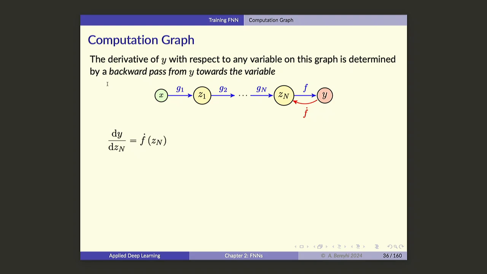So if I want to calculate the derivative of y with respect to z_{n-1}, I can look at the graph. On the graph, I have z_{n-1}. This guy is going to pass through g_n, and then gives me z_n. And then z_n passes through f, and then I am getting y.